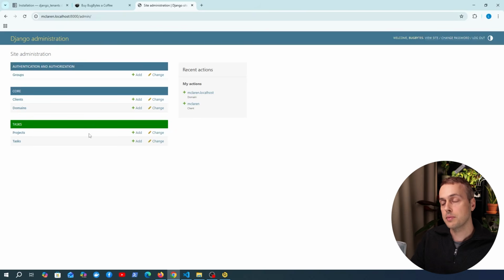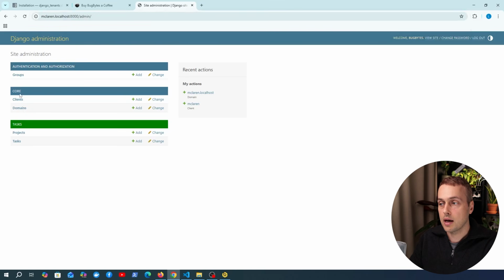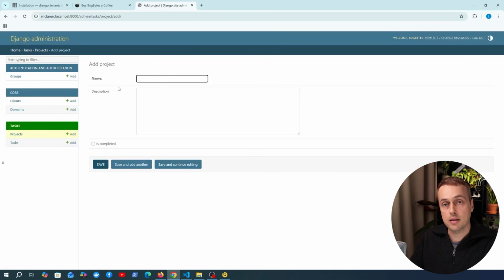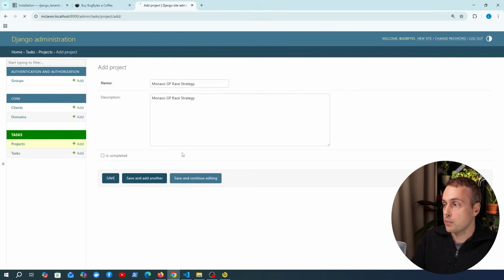So I'm now on the Django admin, and notice the URL, it's mclaren.localhost:8000/admin. So I'm on the McLaren tenant admin at the moment. And notice here we have a slightly different UI. And basically shared tables or shared models have the normal color, but any tenant-specific models have this green color here. So the app itself has the green color and the models are listed underneath that. So if we go to projects here, we can add a project, and this should only be added to McLaren's data. So let's give this a name of Monaco Grand Prix Race Strategy, and we can save that.